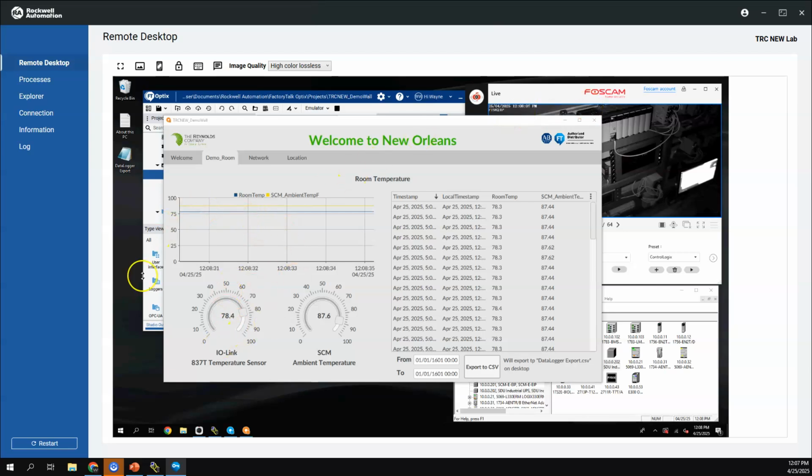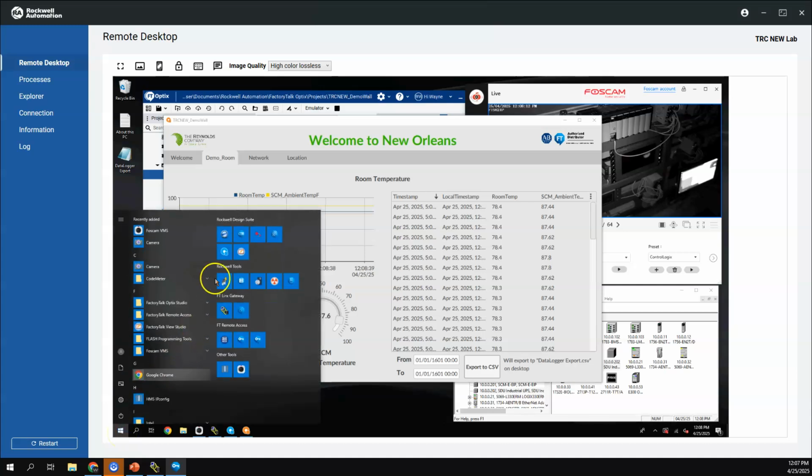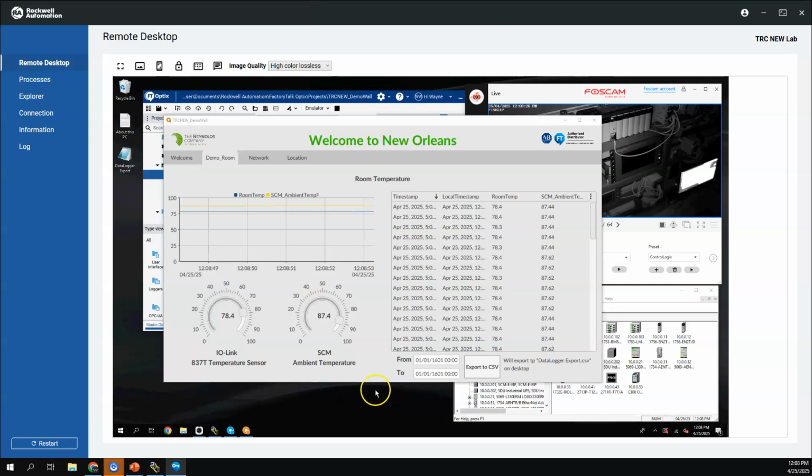Or if I wanted to come back to the desktop, I could come to Start. I can open up Studio 5000 right here because I do have it installed on this PC, and I can open up Studio 5000 here on the remote PC, open up the program on the remote PC and make connections, all on the remote PC. So if I didn't have the software on my computer, I can run it off the remote computer, or if I didn't have the software on the remote computer with the VPN, I can use my software on my local PC.